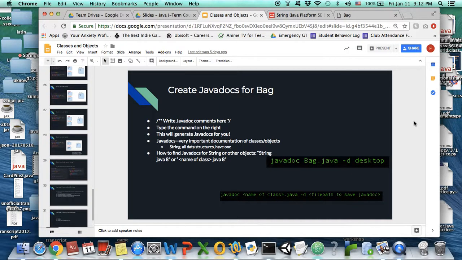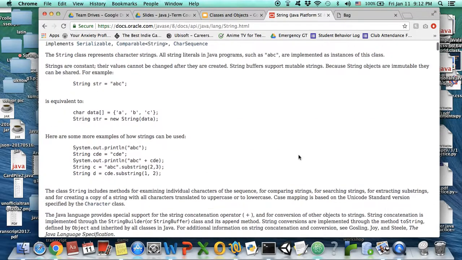Alright guys, let's talk about Javadocs now. So what exactly is a Javadoc? Javadoc is a documentation provided for an object. For example, like strings. And we will also be creating Javadocs for our bag class as well. So let's look at what a string Javadoc looks like.